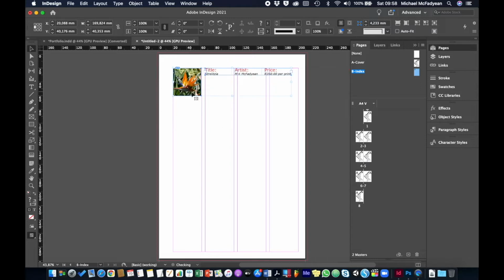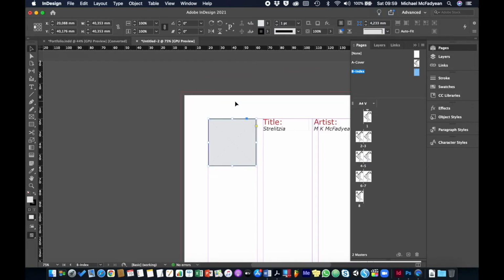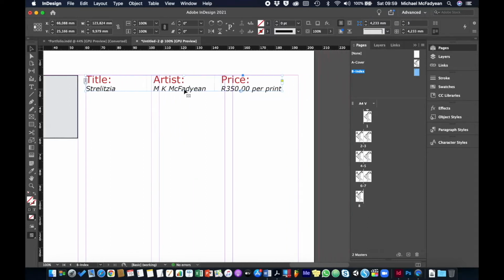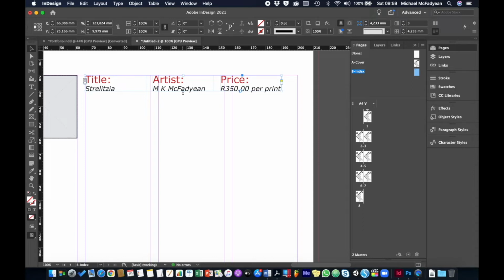So click away, take that little disk, remove the image, and the box is gray with a black stroke, which is fine. I'm just going to zoom in a bit here. Now we need to make sure this box fits exactly, so just adjust it, and then the text frame, we need that to be the same height as the box, and we need it to be the full 3 columns.